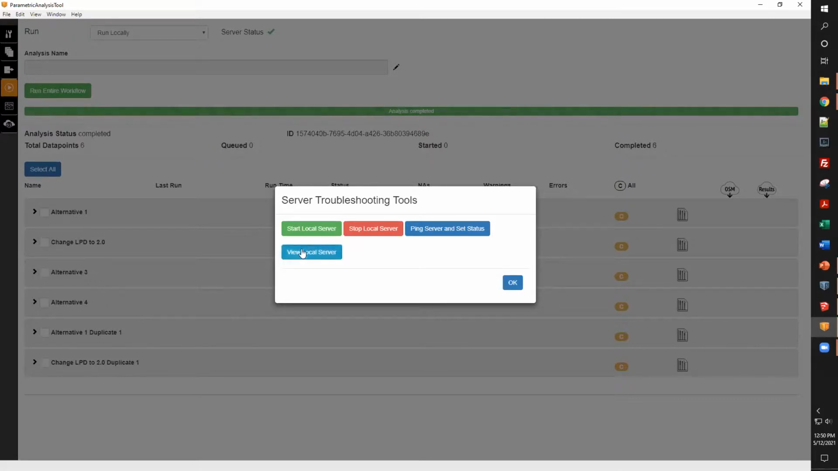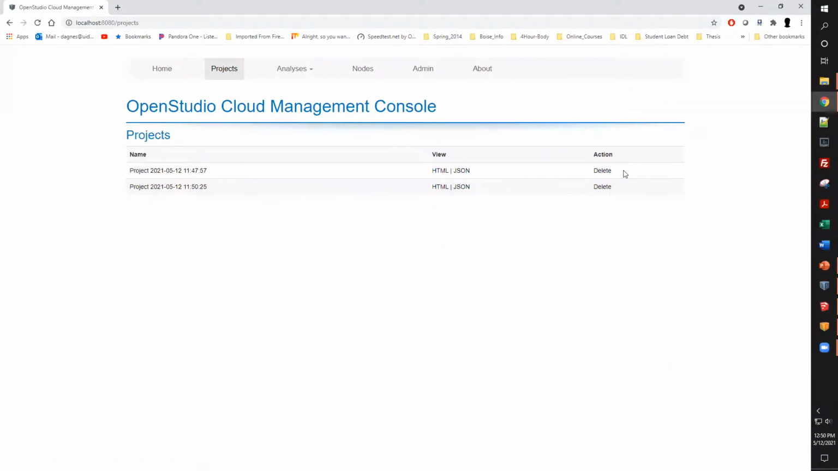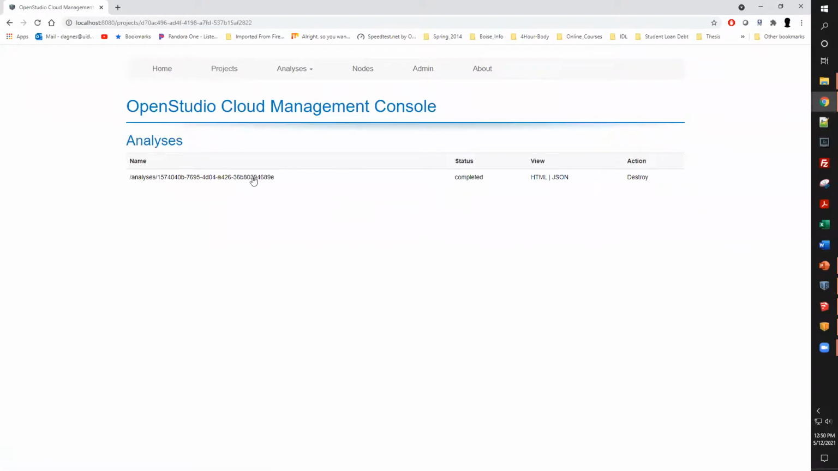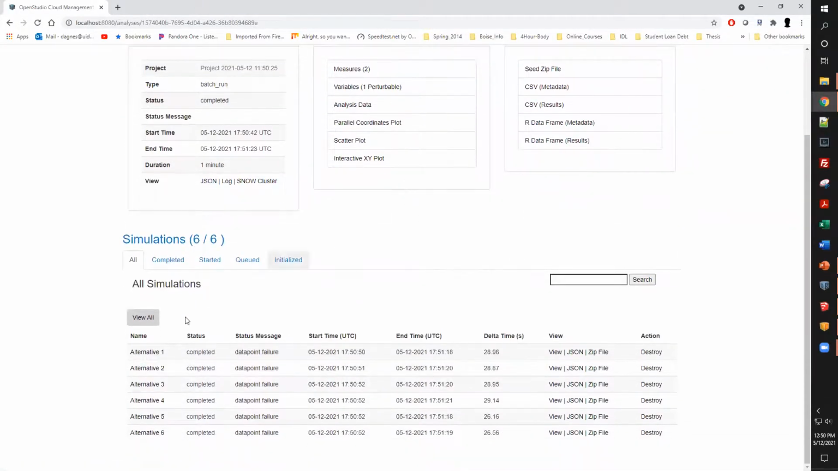And the other one is view local server. So if you click that, it will use your default web browser. Mine opens on the other page. But you're going to find this, and it's going to basically, so localhost 8080, that's my port. So you can look at your projects, figure out, so these ones have been completed. You click on it again, and it's going to bring you a measure.